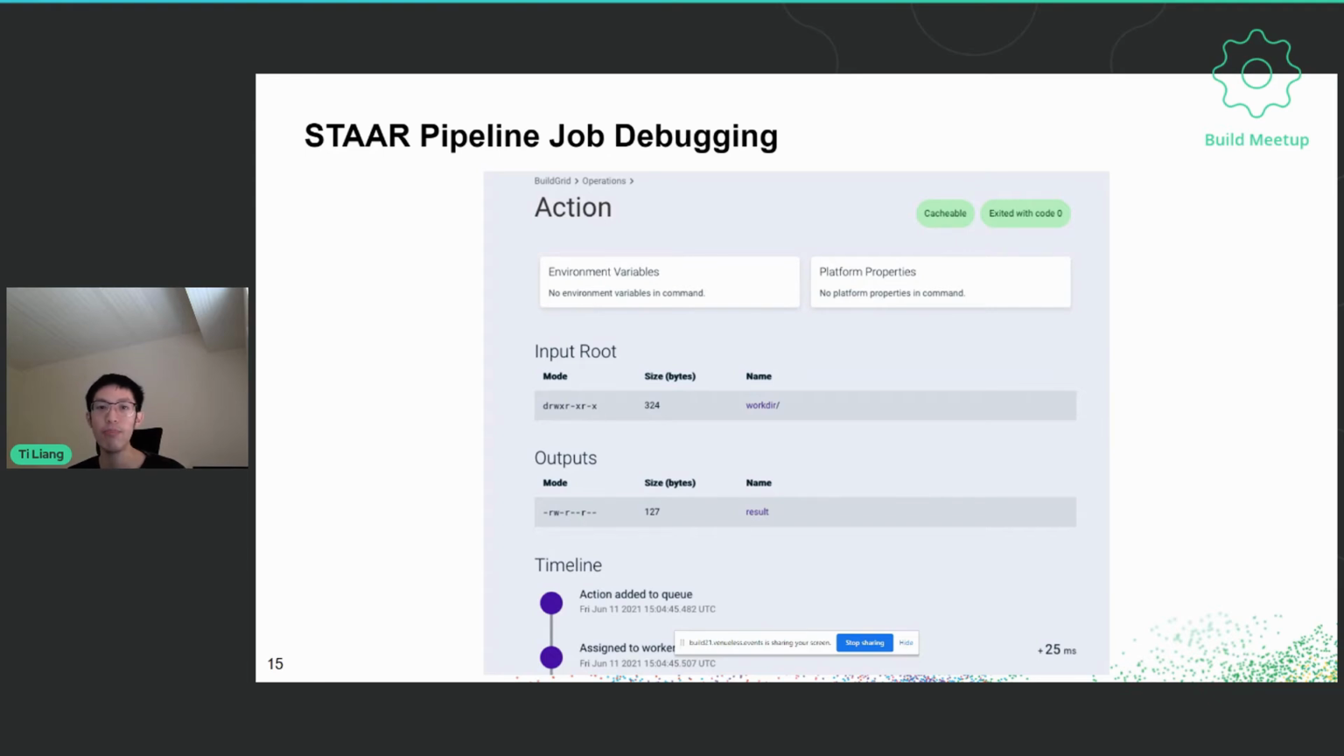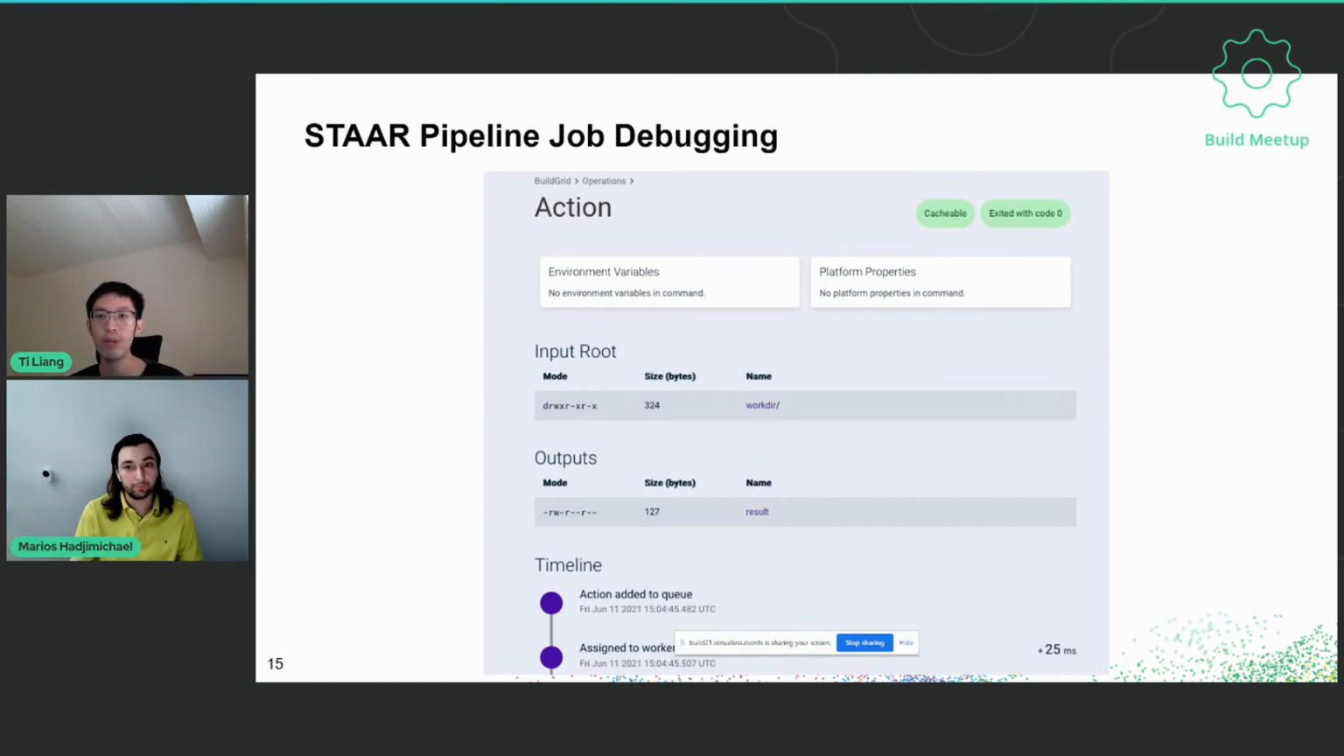This is the end of my part about our star pipeline. I will then pass control back to Marius so that he could share more details about how Buildgrid supports our star pipeline.